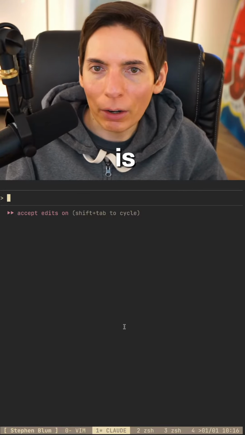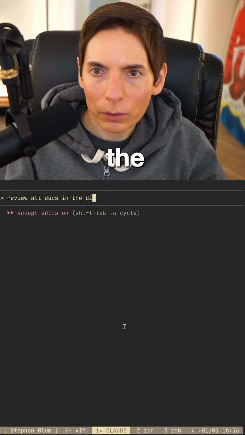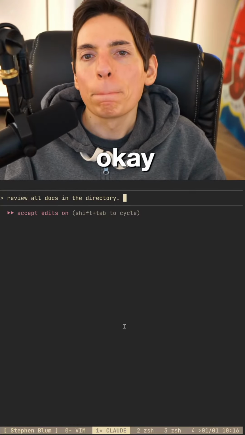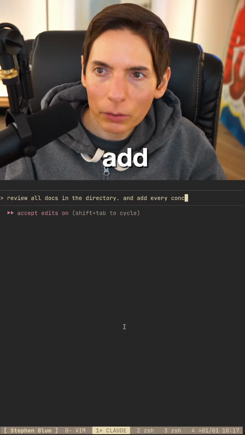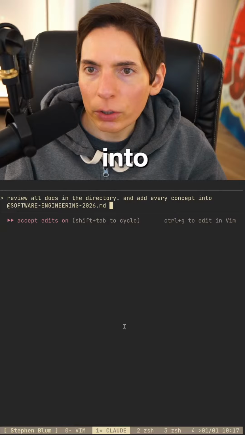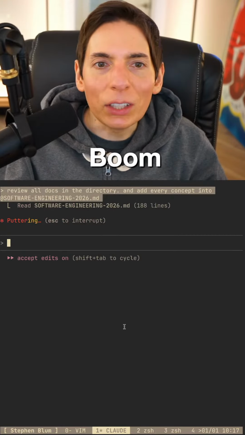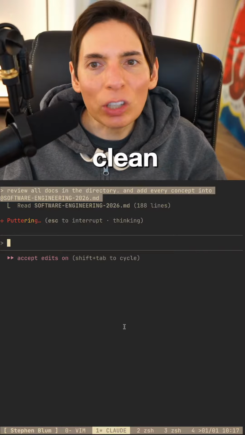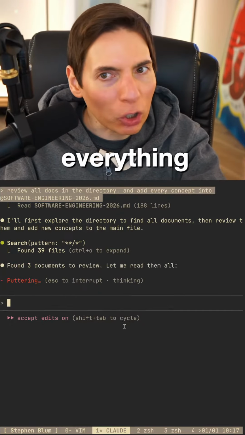It is. All right, so review all docs in the directory, and add every concept into software engineering 2026. Boom, done. Easy. Short, clean, simple prompt. Easy task. Read everything, put it all into one file.